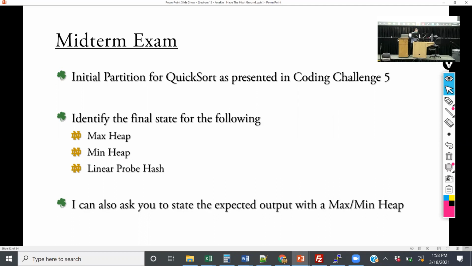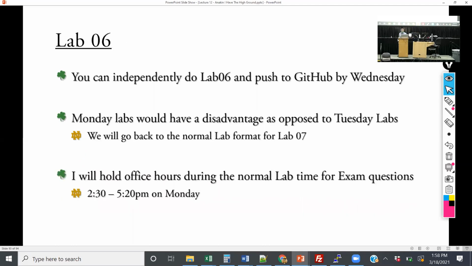So first, let me address the question. I have one last thing I want to show you. You will not be tested on makefiles.